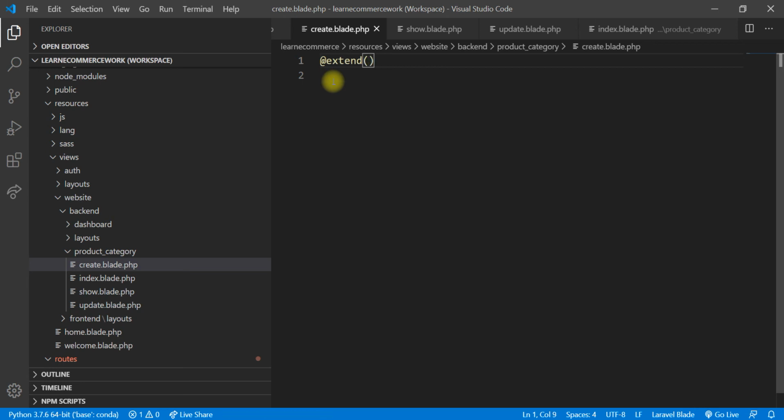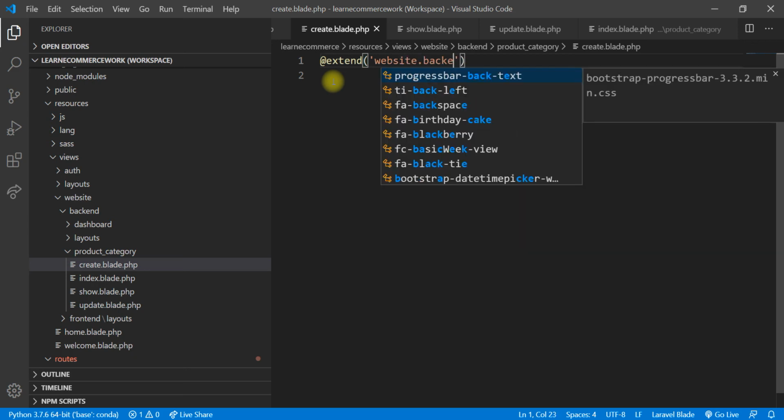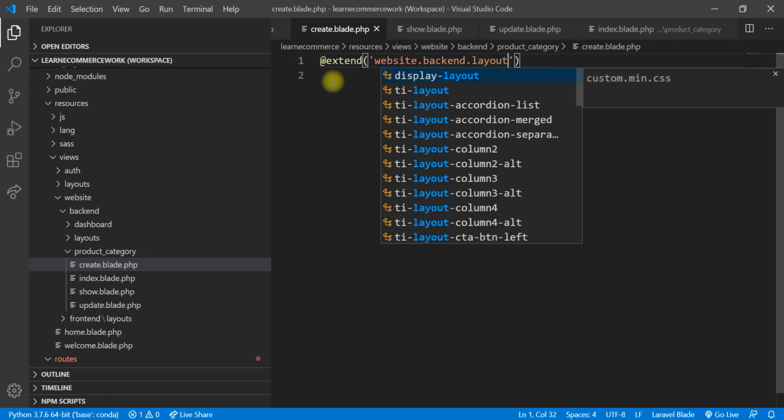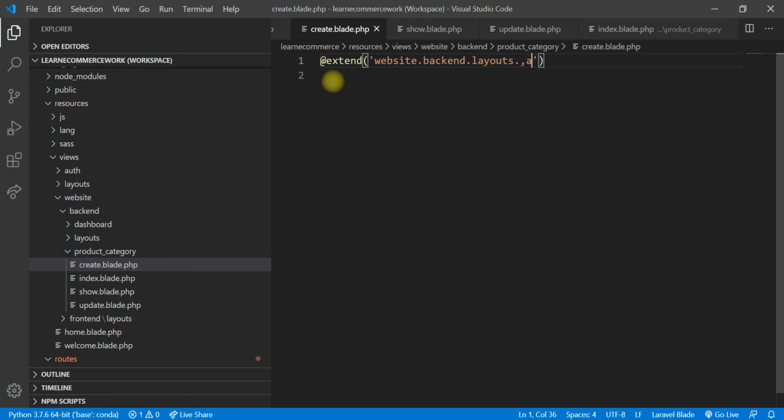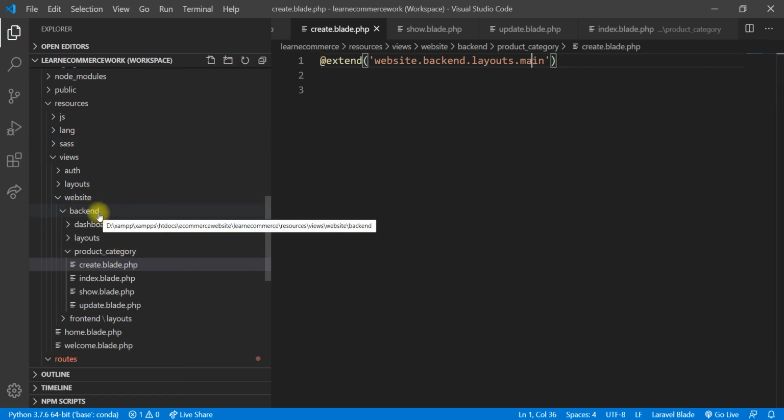What I am going to extend is these things called website.backend.layouts.main. Okay, dot main. So another thing, website backend layouts main, maybe there should not be the website backend layouts and main.